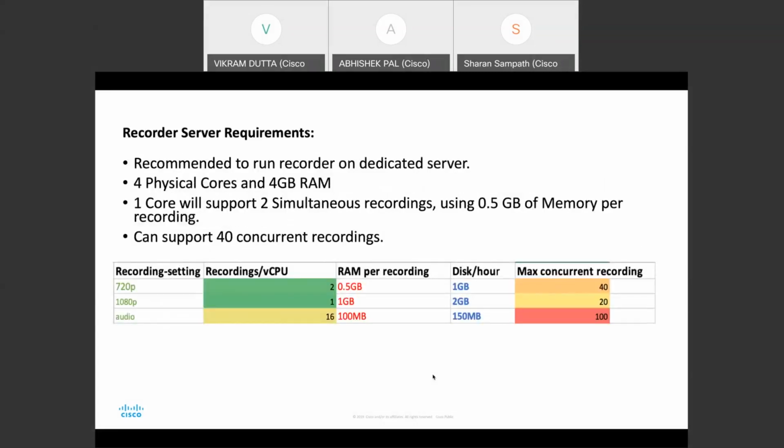What are the requirements? When you are setting up a recorder server, the minimum required is 4 physical cores and 4 GB of memory. This is the minimum requirement for a recorder server. One core can support up to 2 simultaneous recordings, and you need just 0.5 GB of memory per recording. The disk it will consume is approximately 1 GB per hour for a recording, and you can do up to a maximum of 40 concurrent recordings at a time.